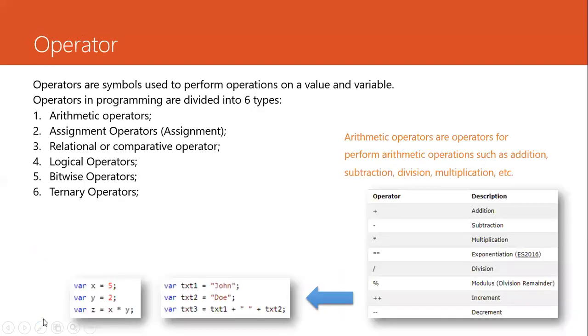Okay. And we also have the assignment operator. The assignment operator is this equal sign. It is usually used to give a value to a variable. So for example, variable x equal to 5. The equal sign here is an assignment operator to give the value, to save the value inside a variable.